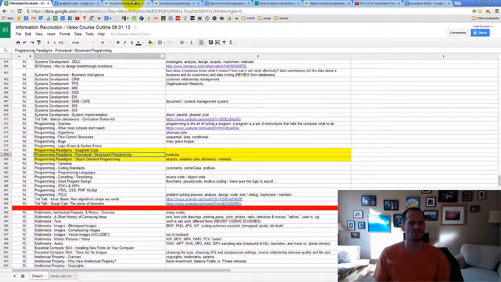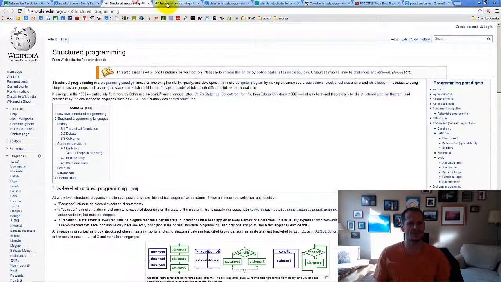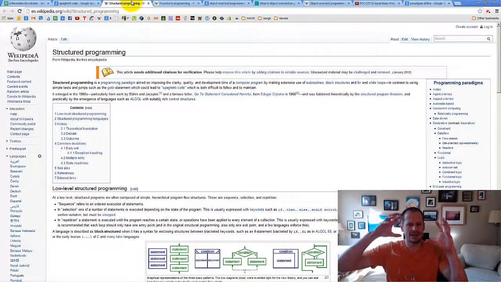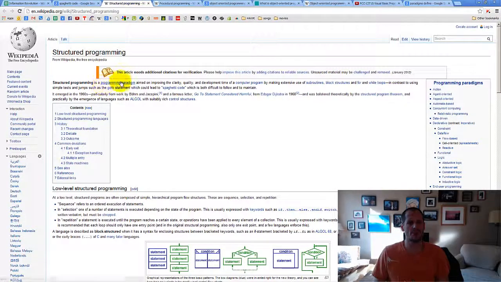So then we came up with structured programming, which I think of as pretty much the same, but we're going to start out with structured programming. Structured programming said, instead of having all this code on one big page, let's break it down into little blocks, little sequences. Structured programming is a programming paradigm aimed at improving the quality, clarity, and development time of a computer program by making extensive use of subroutines, block structures, and for and while loops, in contrast to using simple tests and jumps such as the go-to statement, which could lead to spaghetti code, which is both difficult to follow and to maintain.